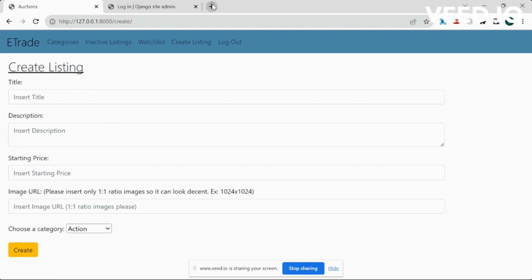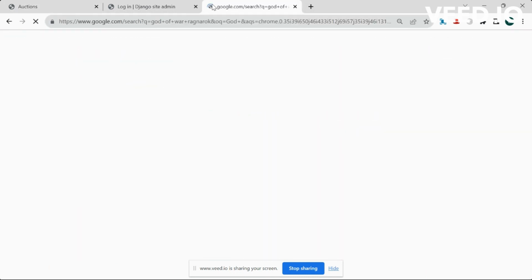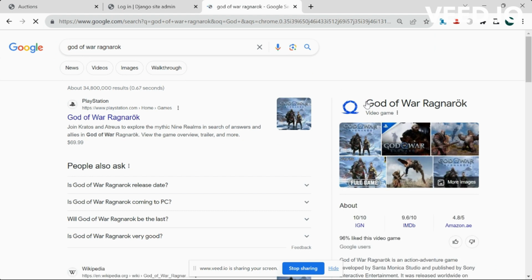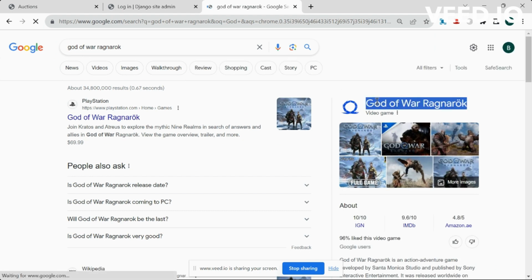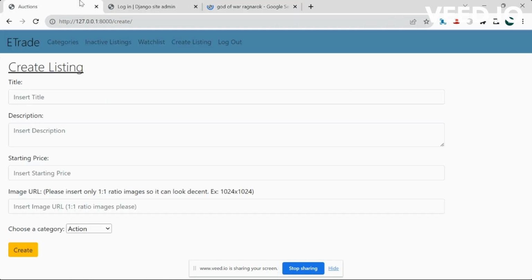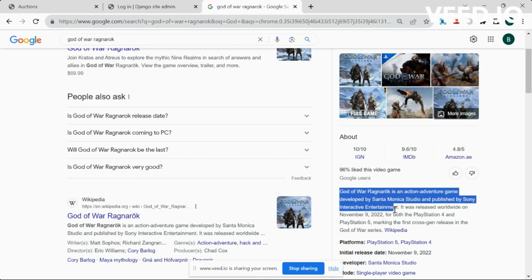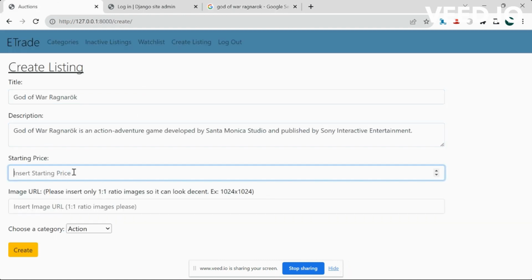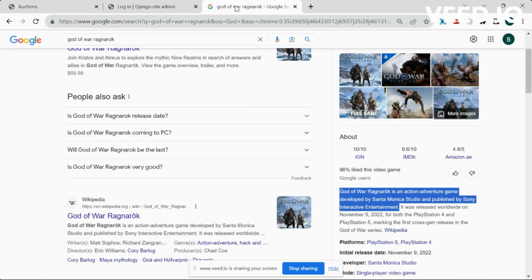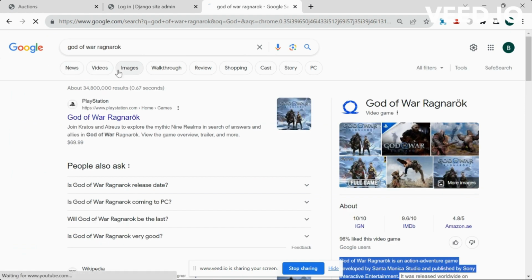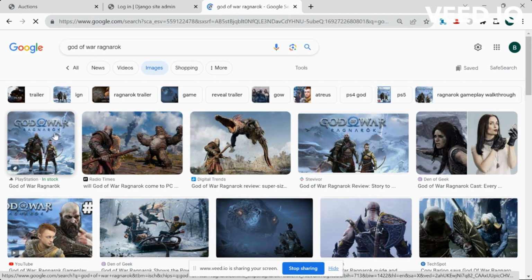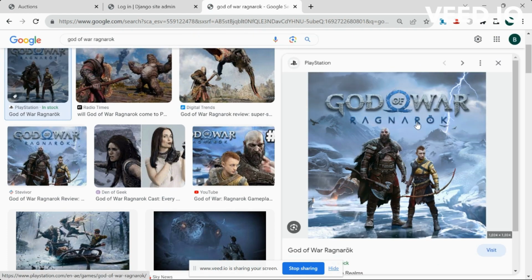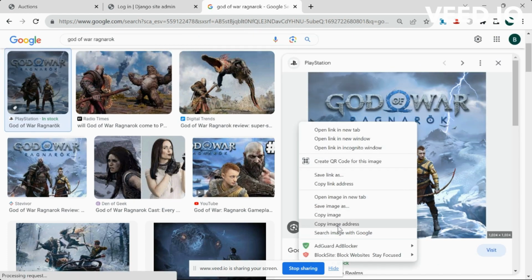So let's say I want to sell God of War Ragnarok. Then we would take the title. We take the description. Set a starting price to maybe $35. And then as for the image, we can just put the image address. So copy image address.